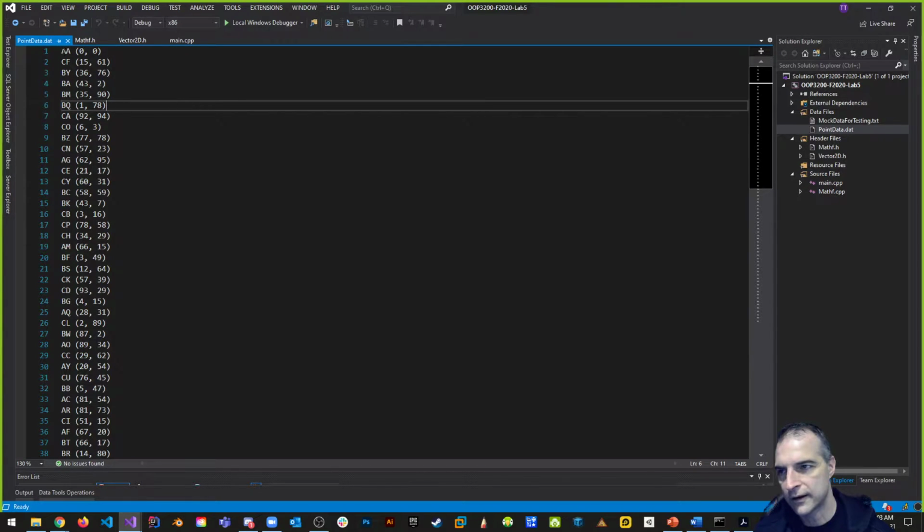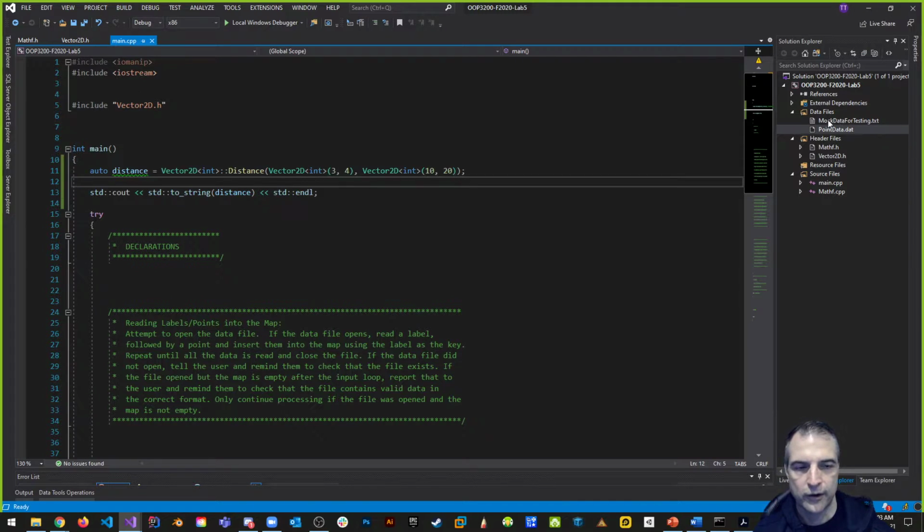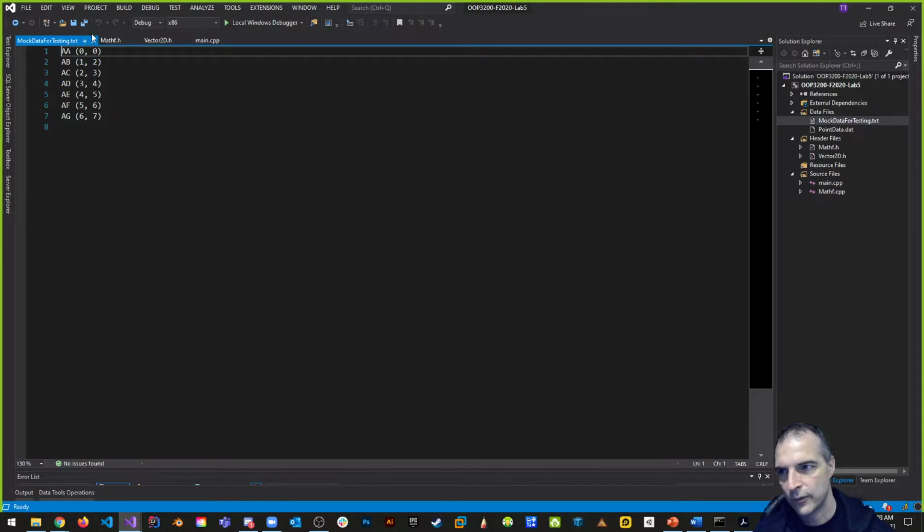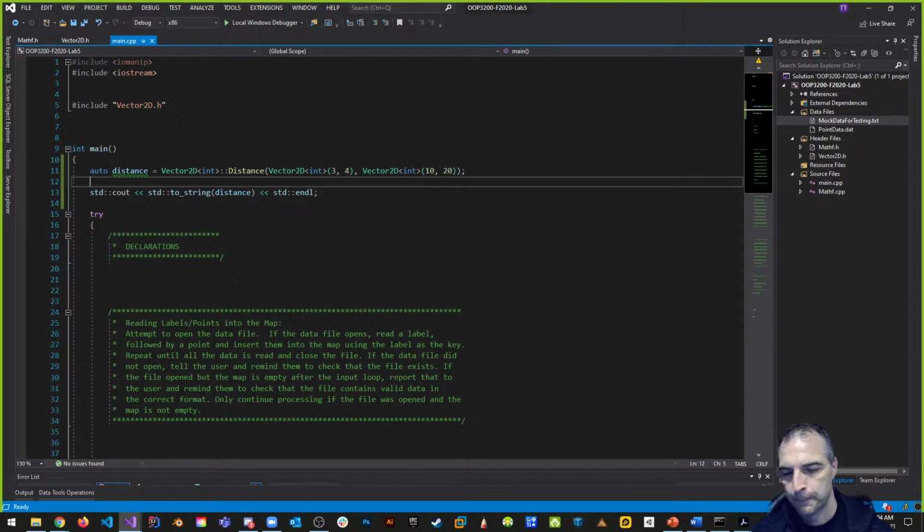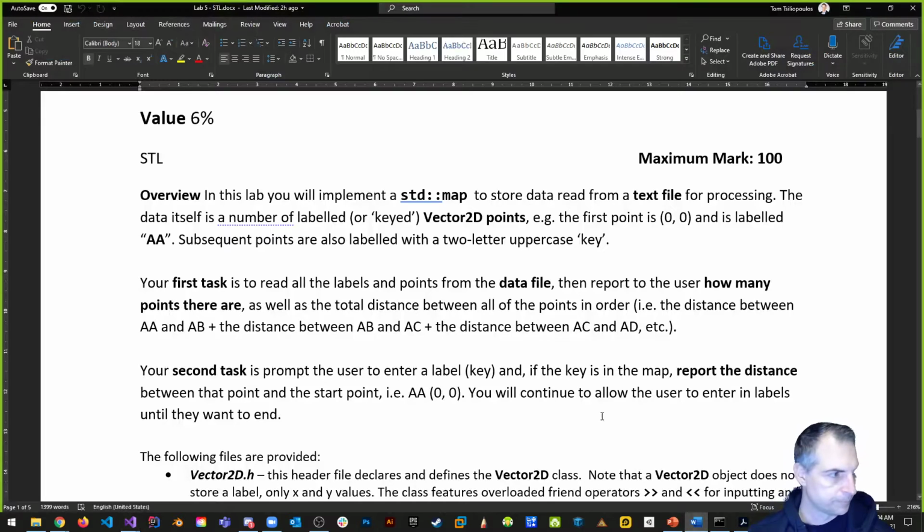Notice that there are key value pairs. Here's the key. Here's the value, right? Key value pairs for this thing. There's also a smaller file that you can use to test with called mockdatafortesting.txt with a smaller range of values. So you can try doing this first, making this little list work before you get into the bigger list. Okay? Let's go back to that for a second.